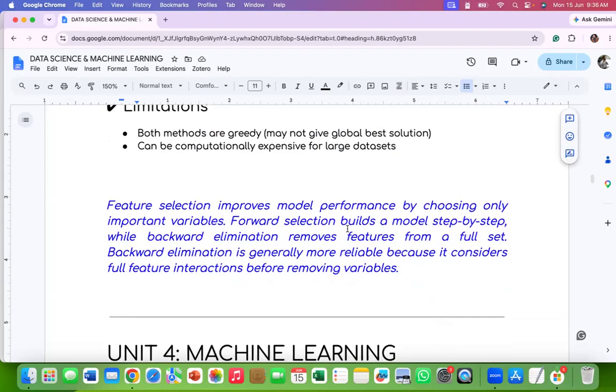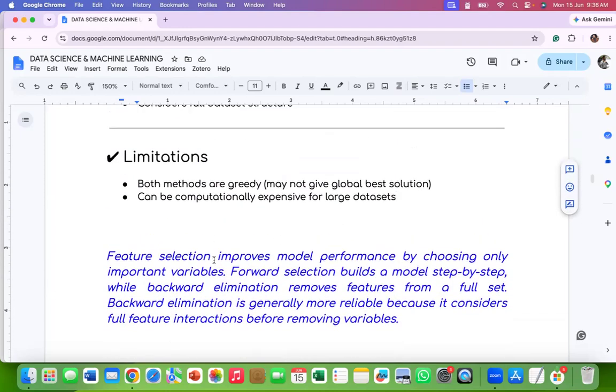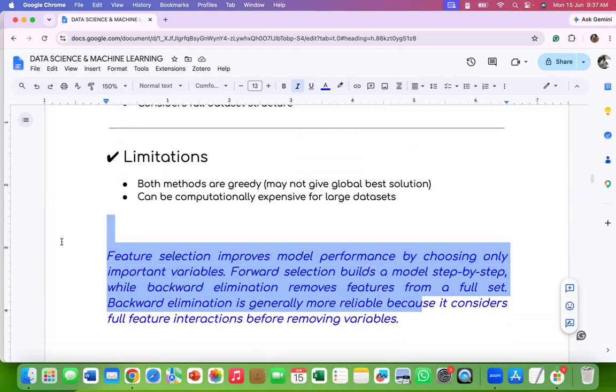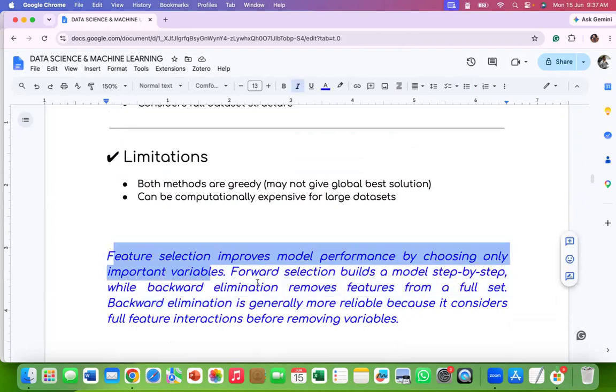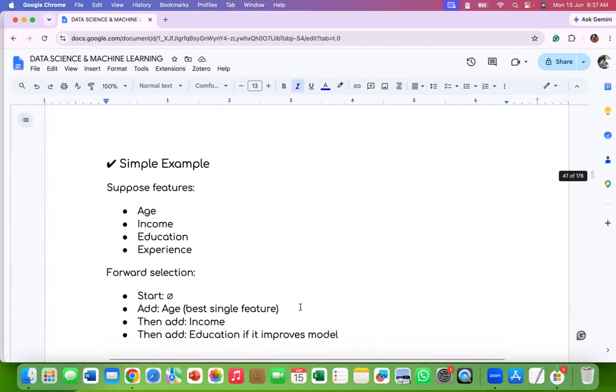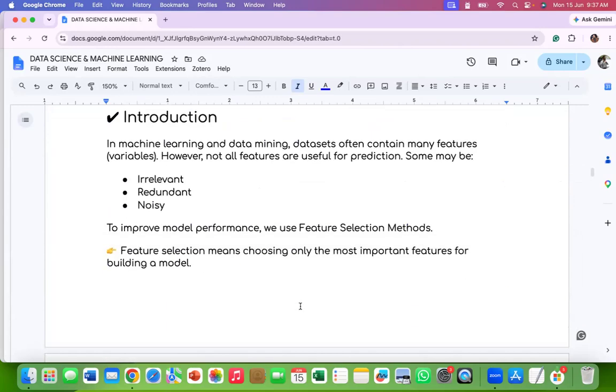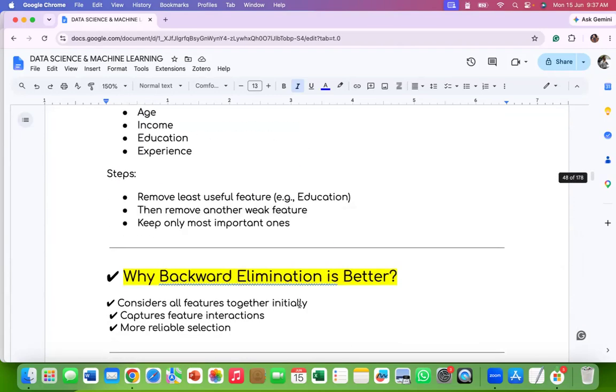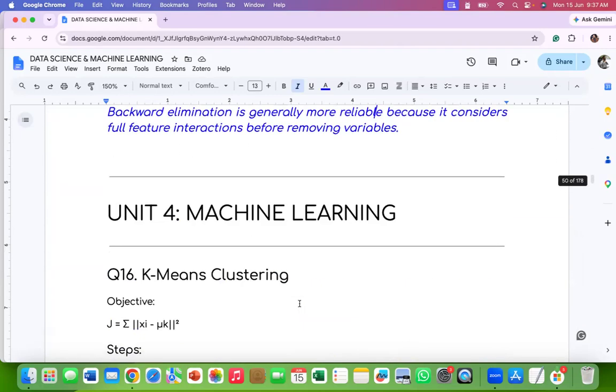So feature selection improves the model performance by choosing only important variables. Forward selection builds a model step by step, while backward elimination removes features from a full set. Because it considers full interactions between features before removing the variable, you can say that backward elimination is generally more reliable. I hope it is clear. Okay. The feature selection is very important. Let's come back to next question.